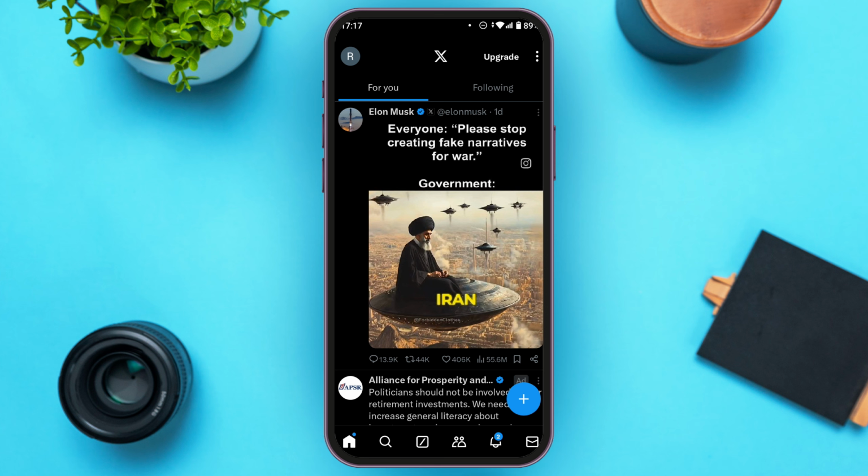If you want to send DMs on X, it is very simple. All you have to do is look at the bottom. At the bottom, you'll be able to find several icons over here. Right now, the home icon is selected. In order to send the DM, simply tap on the envelope icon that you can see at the bottom right corner of your screen.